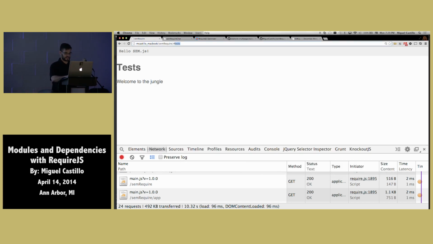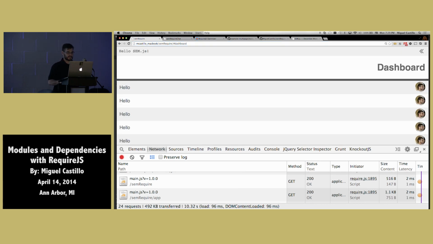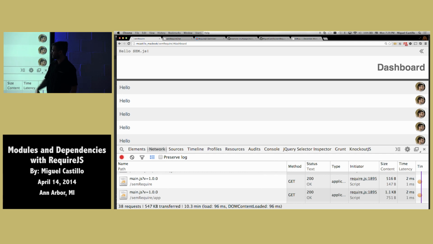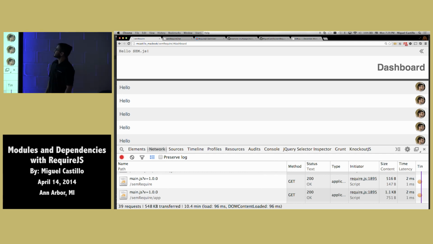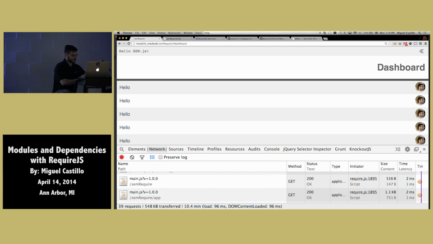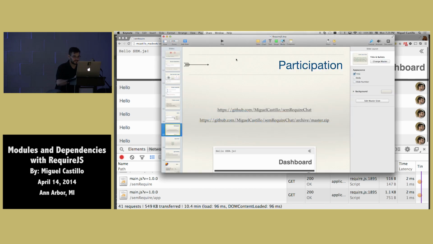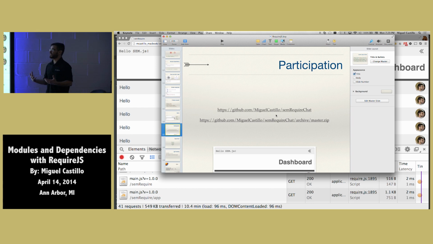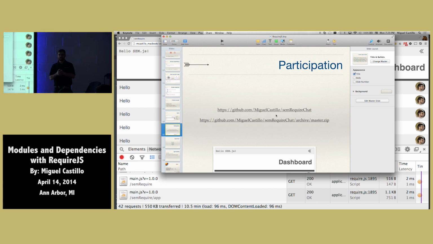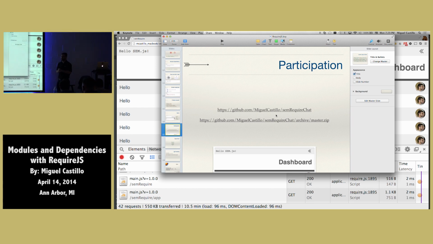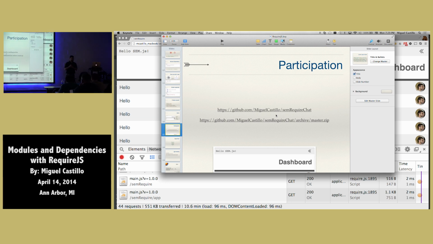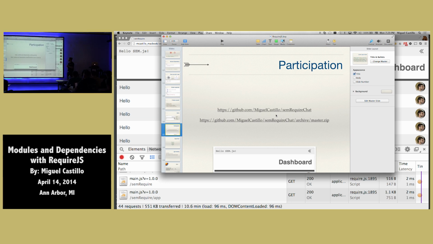I'm going to change that to dashboard. And you see, that just triggered a whole other set of downloads. So if you guys want to do that, I'm going to go back to this. There's some instructions there. And if you guys want to play along, that's cool. If not, I'll continue on to more FAQ or Q&A, questions and answers.